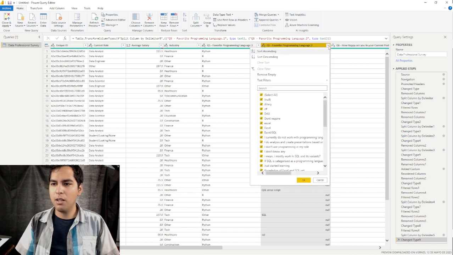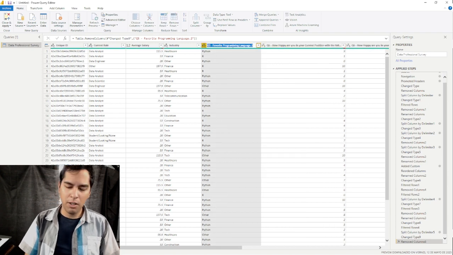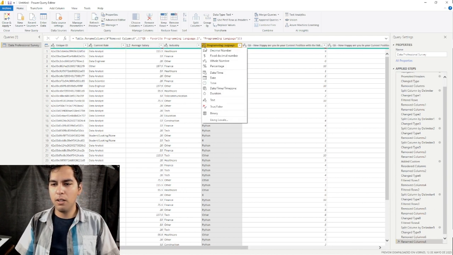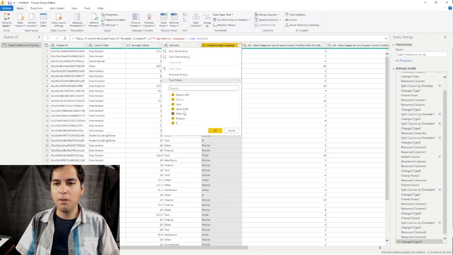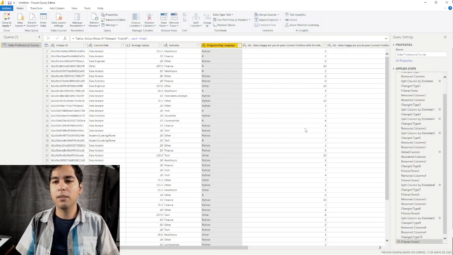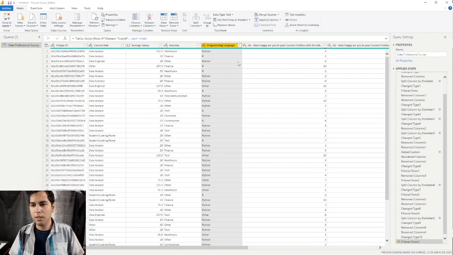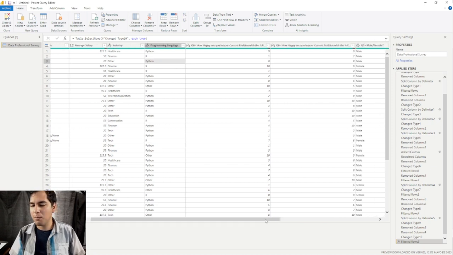So I'll get rid of this column, and I'll rename this column as programming language. And it needs to be text. Okay, so I'll check one more time, so everything looks fine. Okay, so I'll just make myself smaller.